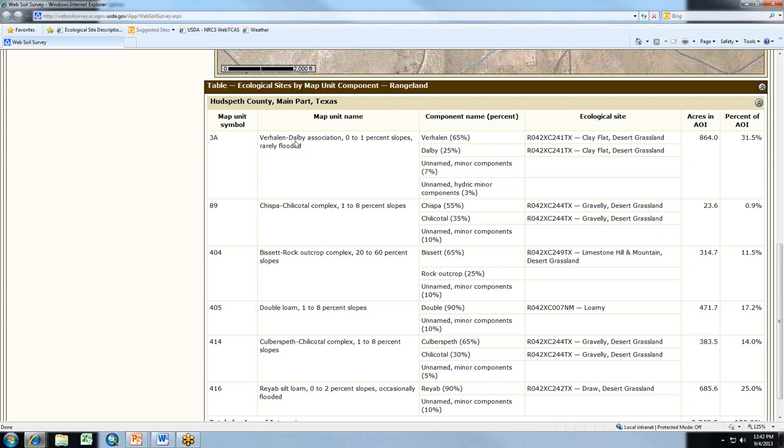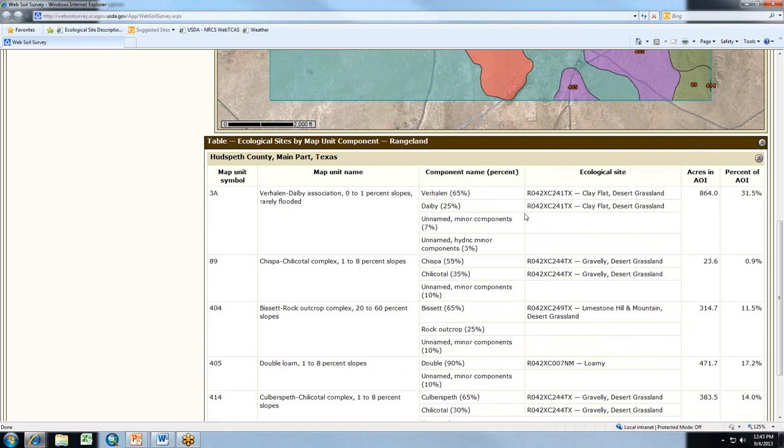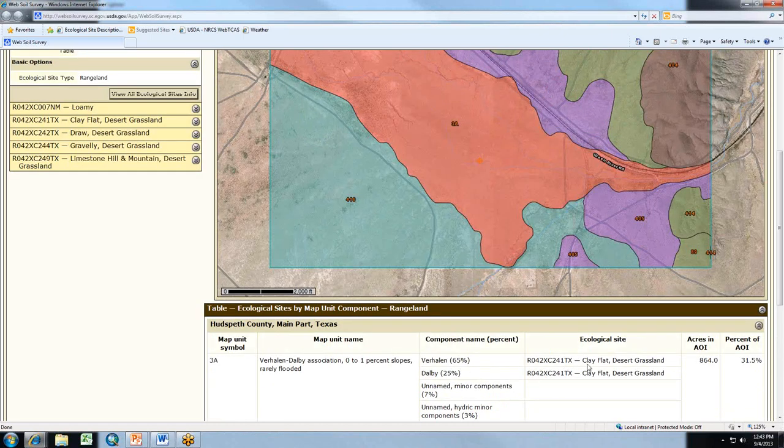And it's important to note that this is order 3 mapping, and on some map unit names, you can have multiple components, and in some cases, they can be different ecological sites. Verhalen and Dalby, in this case, go to both clay flat desert grassland, but sometimes the Dalby, or you can have another soil that goes to a different ecosite, but when you produce a map, your dominant soil, which is Verhalen, 65%, will always show up. The dominant ecological site always shows up. So you can always be aware that you can have other ecological sites at a lesser percent in here.